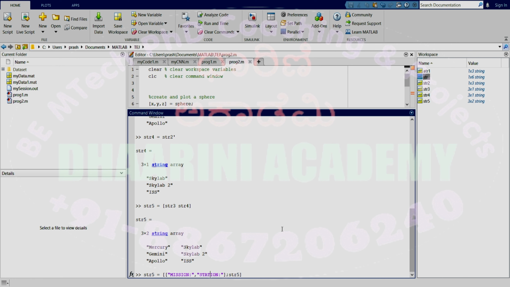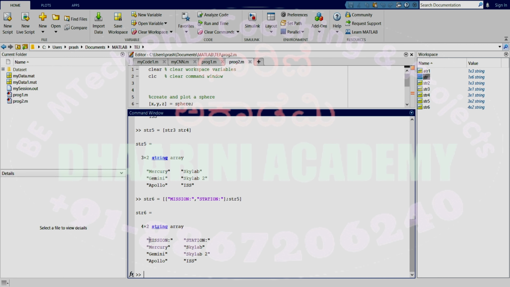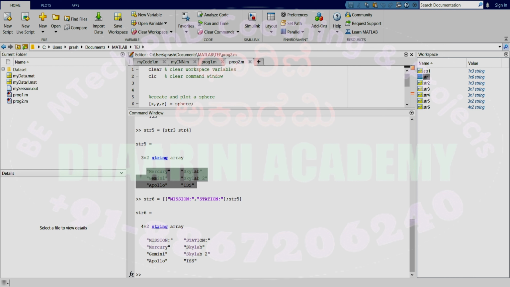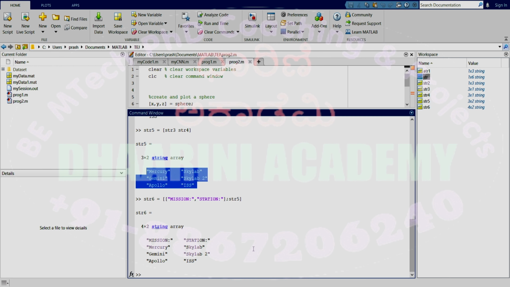Or I can actually create a new one. Let's not change str5, let's keep str5. So str6 is equal to, make this change. You see, it actually added a new row of mission and station, followed by str5, which already exists, which is a 3 cross 2. So the result is a 4 cross 2. Okay, so this is the way how you can access strings and make some manipulations with the strings.